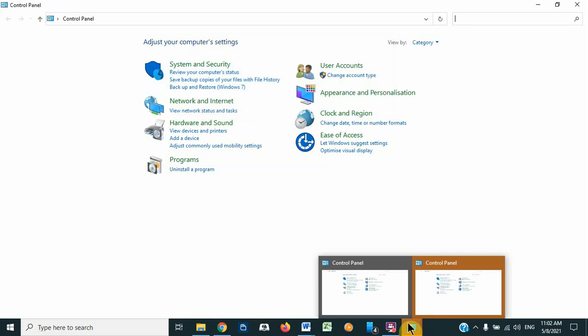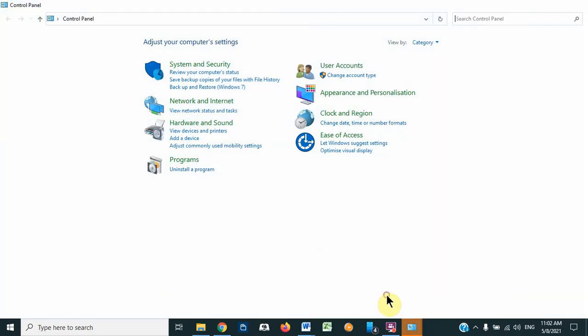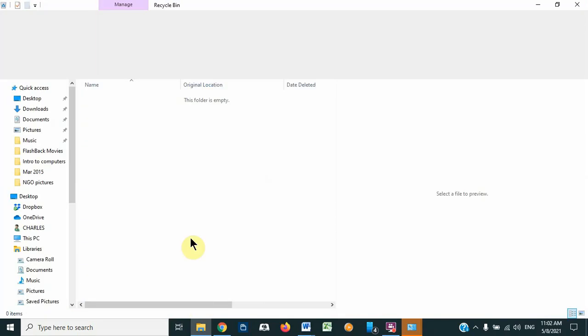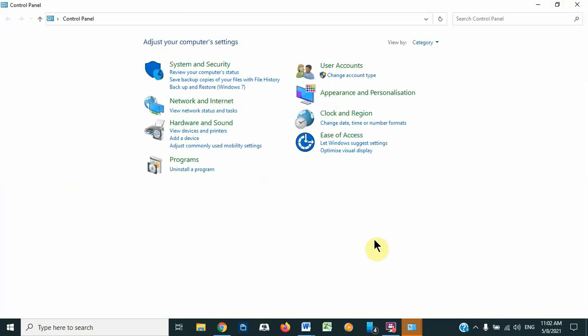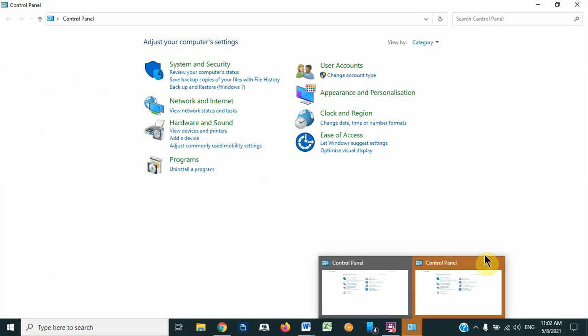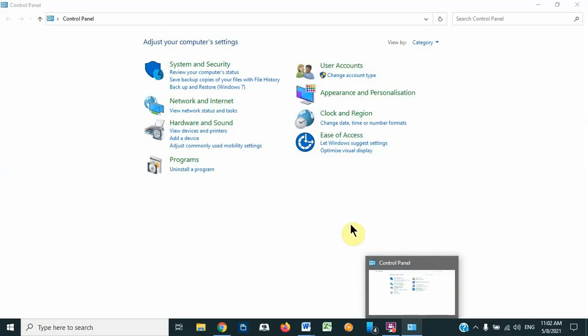So let me go back and show you inside the recycle bin. Where is it? Somewhere here, yeah. Recycle bin, you see? So everything is gone. We have emptied the recycle bin. So it will make the computer run much faster than before. Okay, the control panel has opened two times. Let me close one of them.